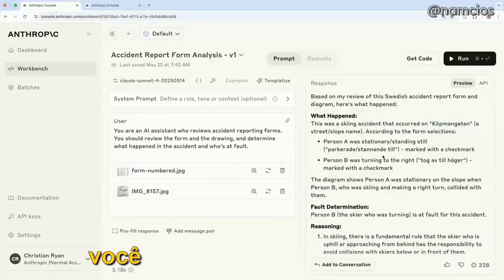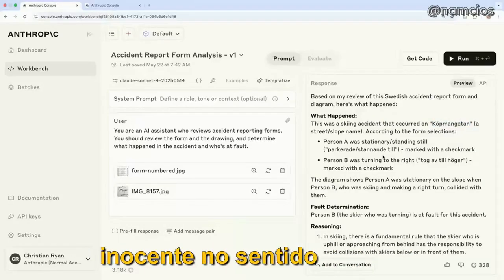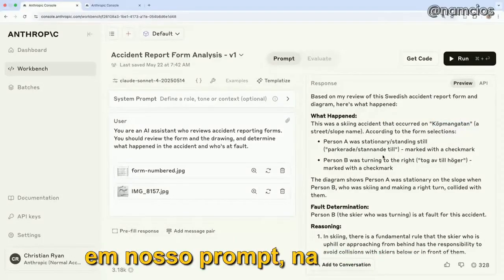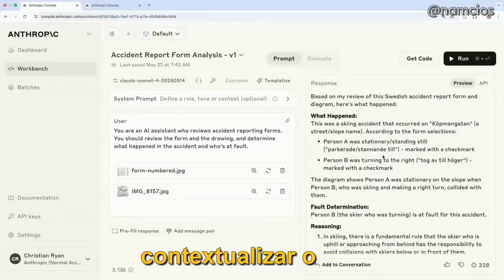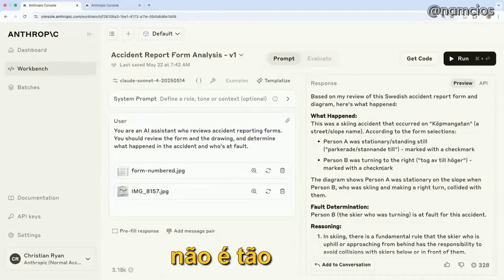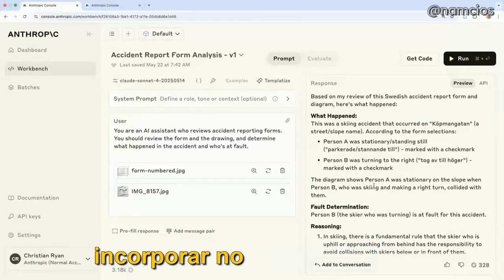And in many ways, you can understand this innocent mistake in the sense that in our prompt, we actually haven't done anything to set the stage on what is actually taking place here. So this first guess is not too bad, but we still know there's a lot of intuition that we can bake into Claude.